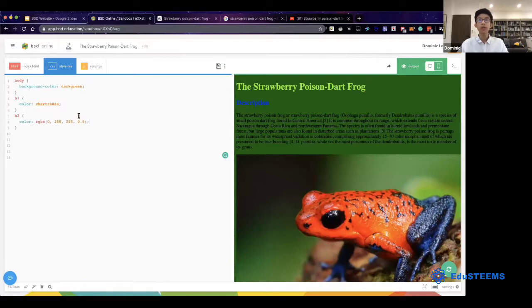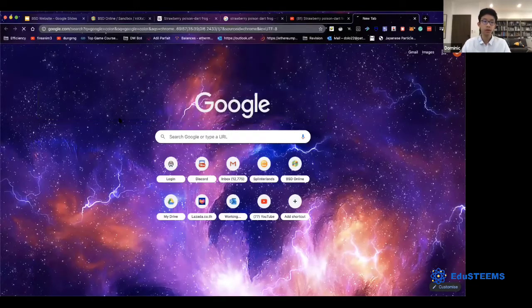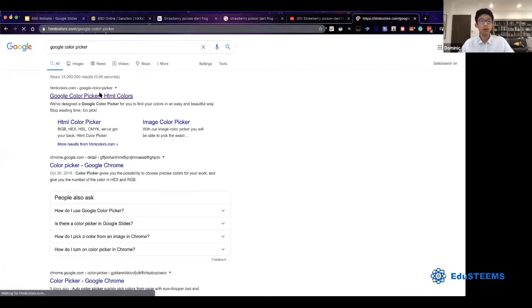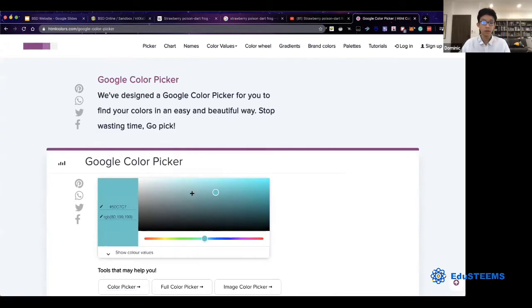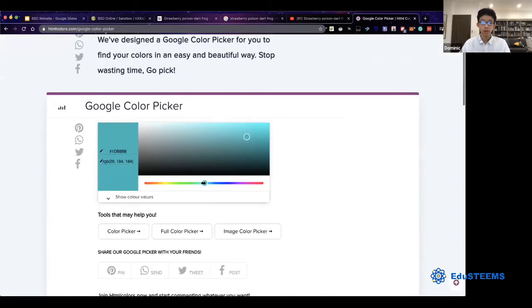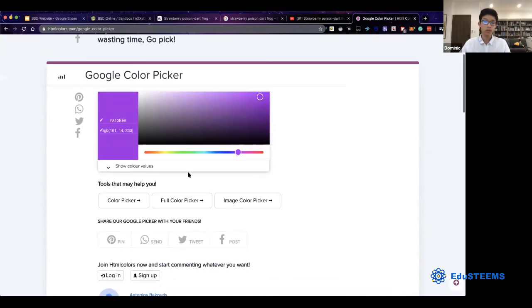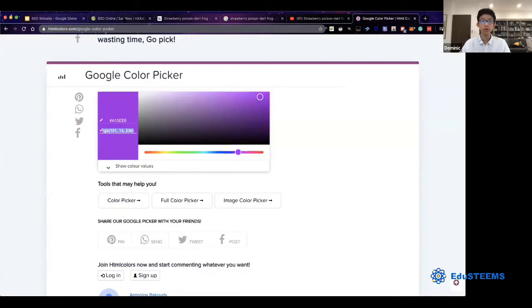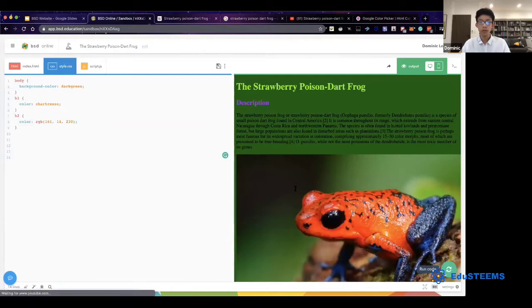And a website that you can use to find one of any color you want is just search up Google Color Picker. And once you go in, you'll be able to choose any color you want from here. So you can slide this around and just find the color that you want. Once you found the color that you want, you just copy this, and then you can put it into here instead. So just now I added a purple. So once I put that in here, it'll change the color to purple.